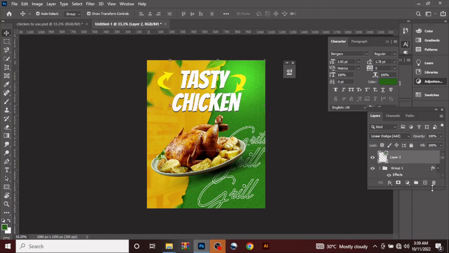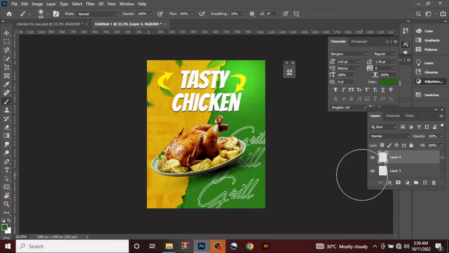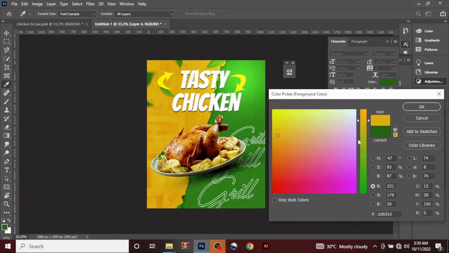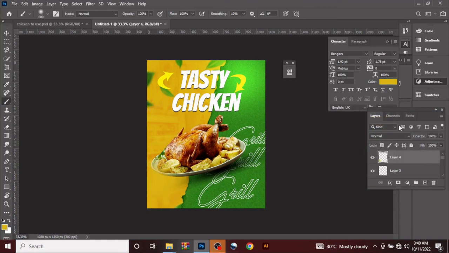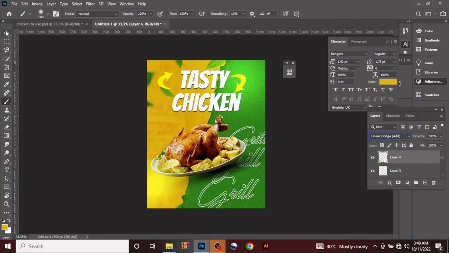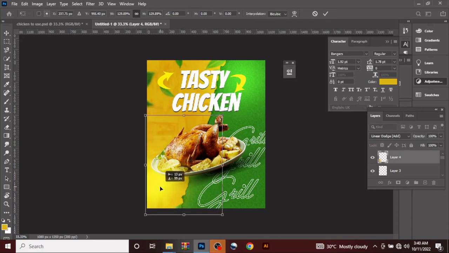Now create a new layer again, press B, and change the color by double clicking to yellow. Come here, as usual, tap once again, blend mode linear dodge add. Now for this, you come to move and drag it so that it can reflect on the chicken and give it that kind of life or feel. So that's how you design a chicken flyer.